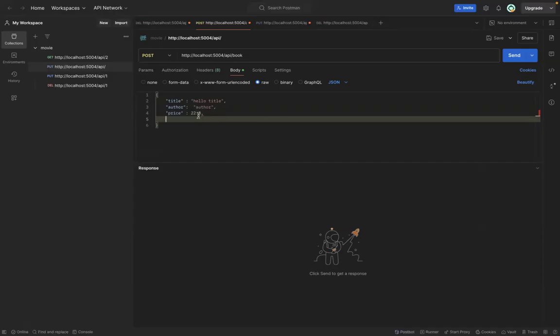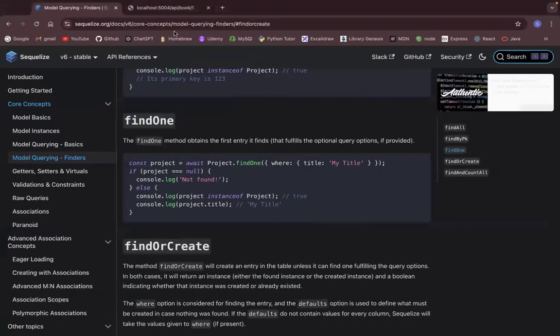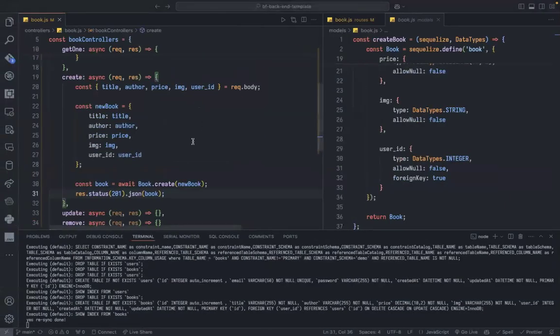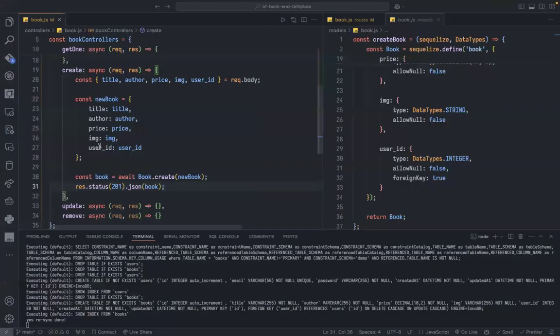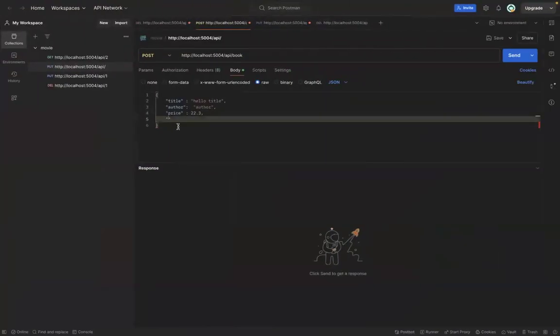Okay, so I have price, I have title, I have author. What else do I need? I need image, I suppose. It was image, and then I need user ID. Yes. So let's go to the image here, and let's add the image like that. And now I can add any image I want to.